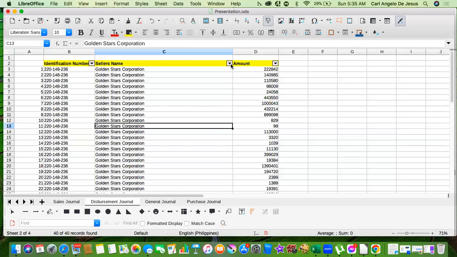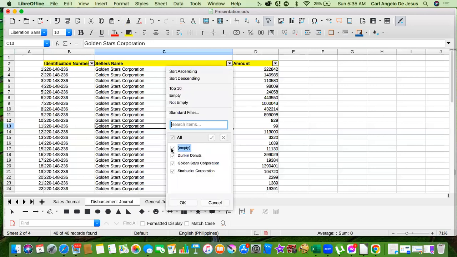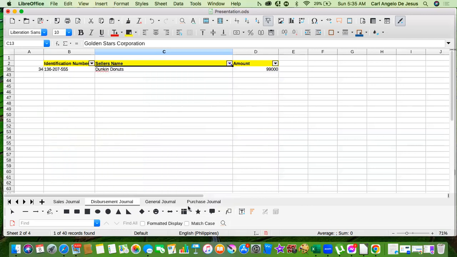For example, you want to see what Dunkin' Donuts has sold you. Uncheck all of the companies and then check only Dunkin' Donuts. There, it will present the transactions of Dunkin' Donuts to you. You could also search for their identification number if you prefer.